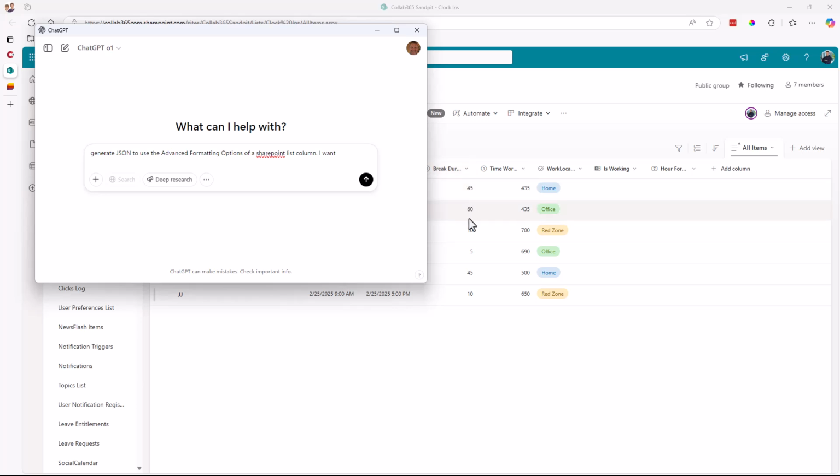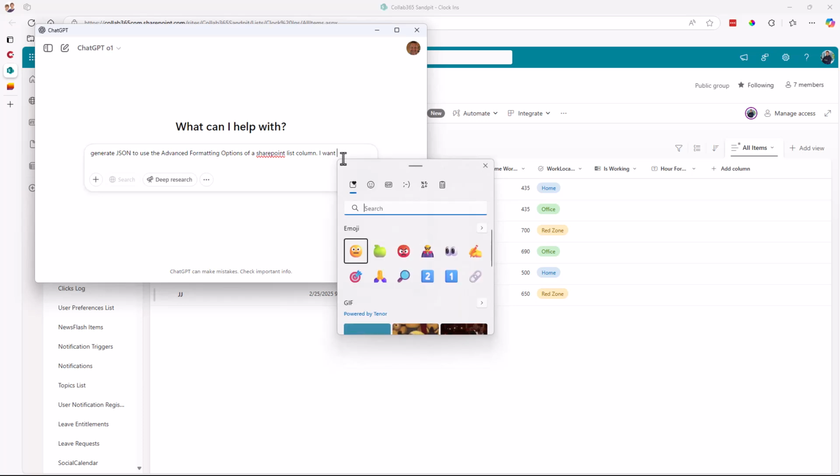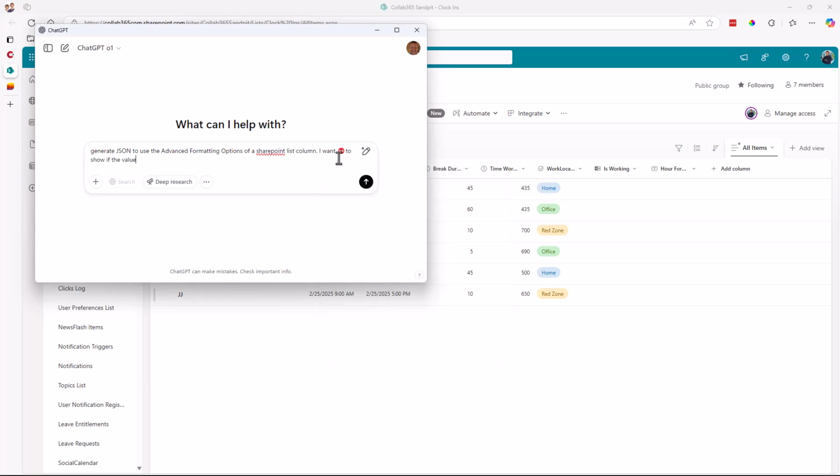You see that break duration there. Let's say if the break is below 15 minutes, I want to have an angry icon. A quick shortcut you can use here for icons is the Windows key and full stop or period, depending where you live. So I want the angry icon to show if the value is less than 15. You can even type less than.